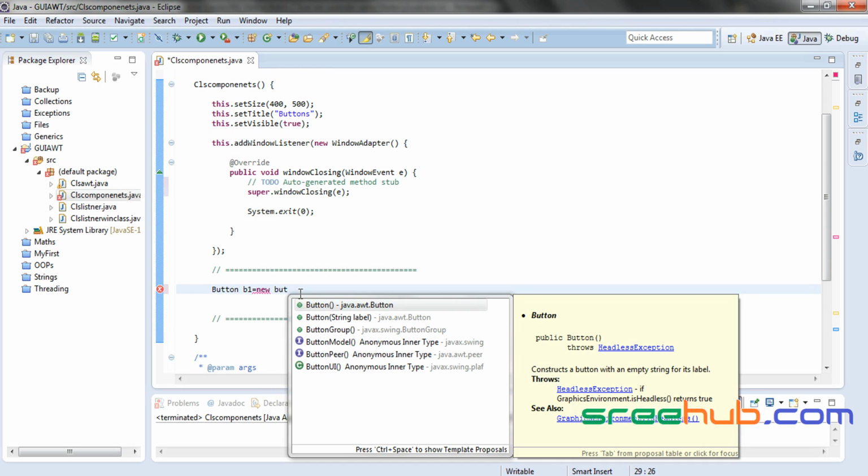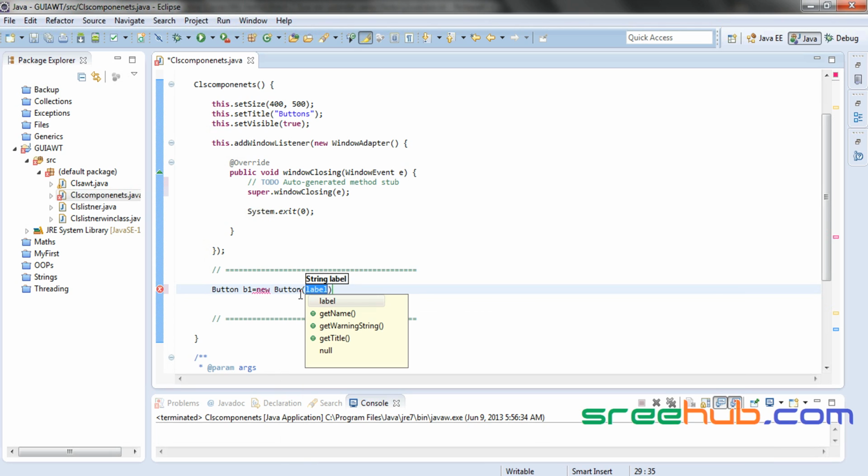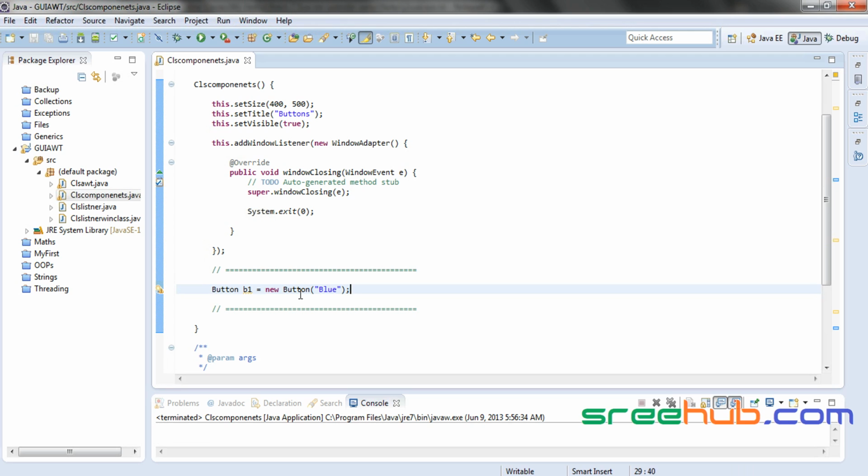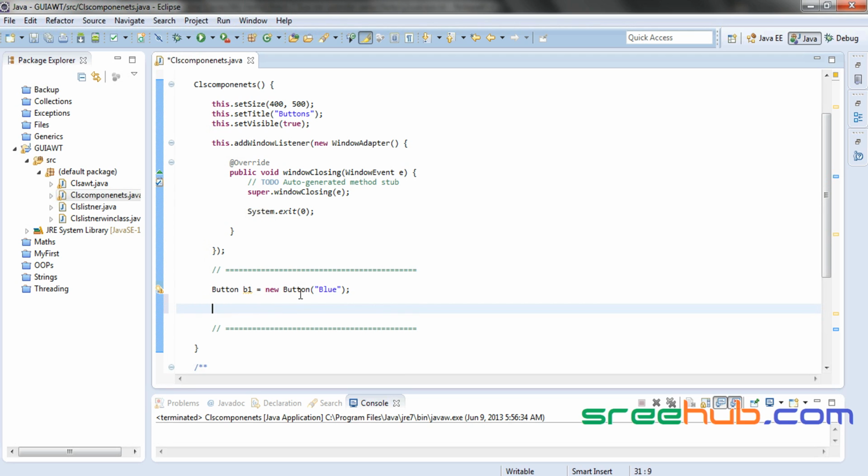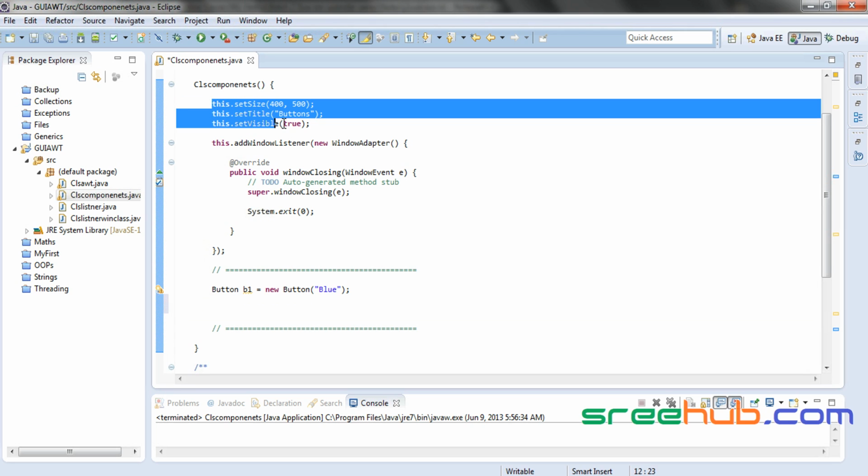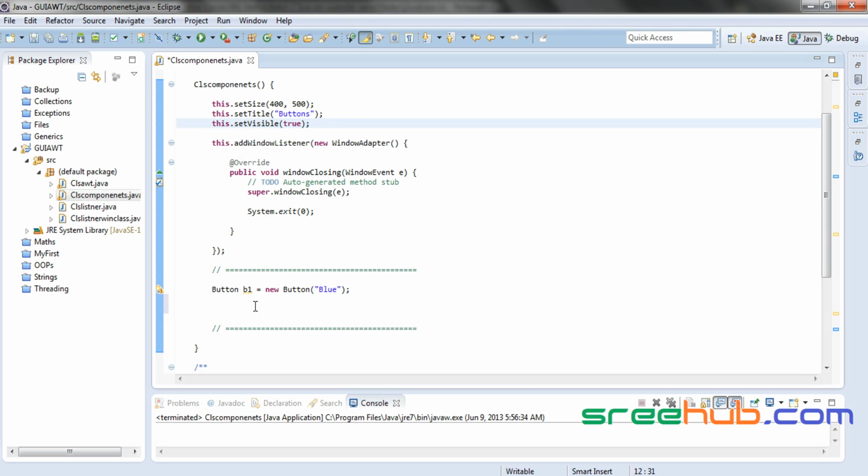Let me take it as a Button. Now you can see there are two types of button: a direct button, or you can create a button with a label. This label is nothing but whatever you can see on top of the button, the name or the text. Let me call it Blue, some name here. This is a basic button which you create. Even for a button, as we have done for a frame component, you have to set some things, because by default the size of each and every component in AWT will be 0.